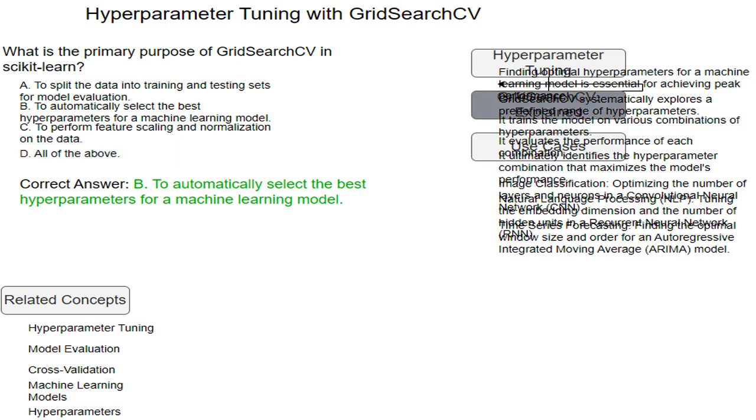Grid search CV explained. Incorrect. While grid search CV does involve splitting data for evaluation, its primary purpose is not data splitting. It's about tuning hyperparameters, not dividing the data itself. Model evaluation, cross-validation, machine learning models.